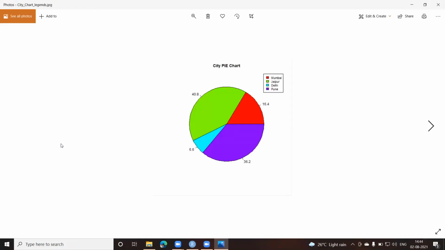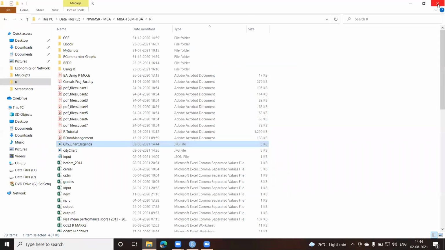Now here you can see, because I have a legend now, I know which color is representing which city, and the values are getting displayed here. So these are my values, the percentages which I wanted to display. Clear? I can close this, come back.